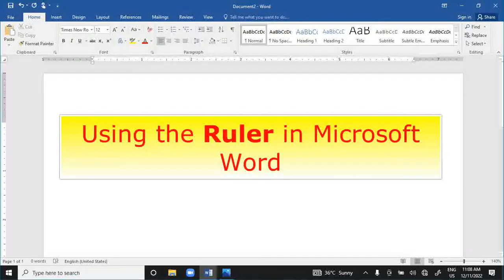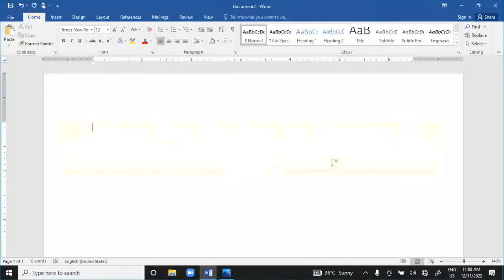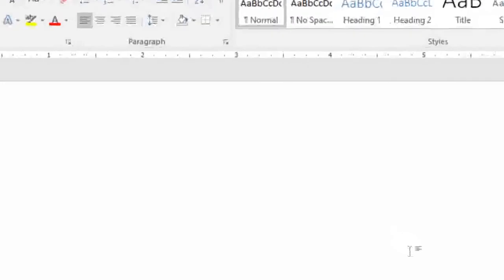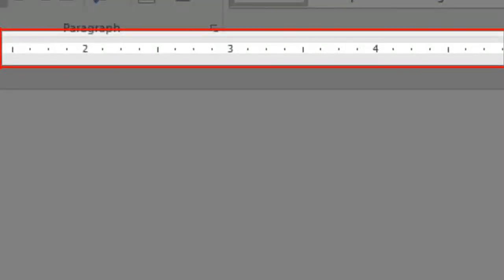Today I'm going to take you through one of the useful tricks in the use of Microsoft Word, and it has to do with the use of the ruler. If you have ever used Microsoft Word before, I'm sure you might have noticed a ruler at the top of the document horizontally, and there is another one on the left side vertically.